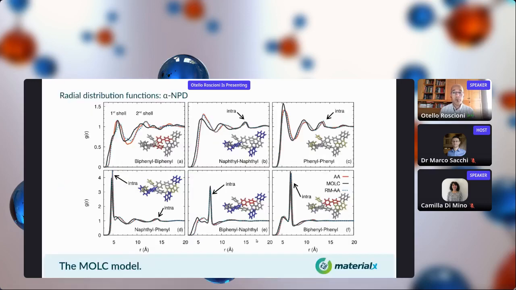Still for the same sample, here we have the radial distribution functions showing how the amorphous structure is organized. You see many coordination shells, and again the important feature is that the red curve is the reference atomic simulation, computed between fragments of the molecule. We look at the center of mass, for instance, between the two biphenyl units in the molecule, or the external naphthyl or phenyl substituents, and we see a very nice agreement between the coarse-grain model and the all-atom reference, and again the reverse-mapped structure is basically identical to the all-atom reference. I shall stress that these two samples, the all-atom and the MoLC, have different thermal history, while the reverse map is related to the MoLC. So if you want, it's connected.